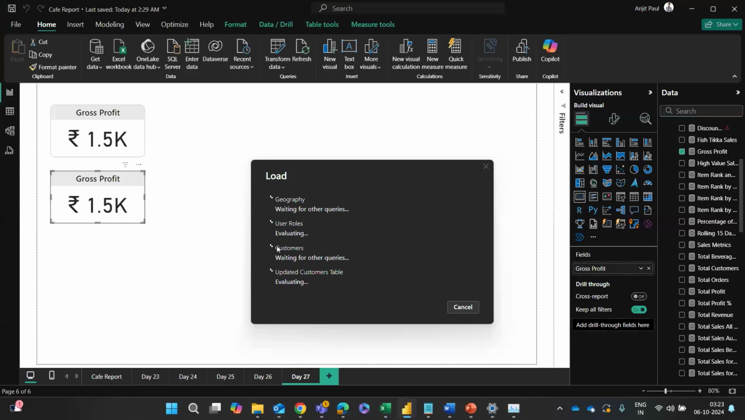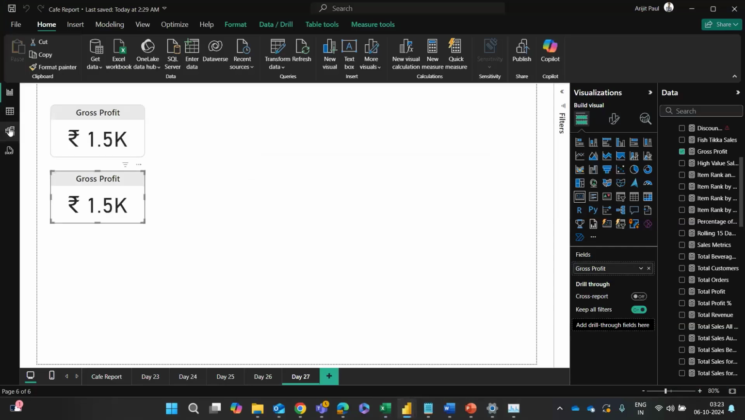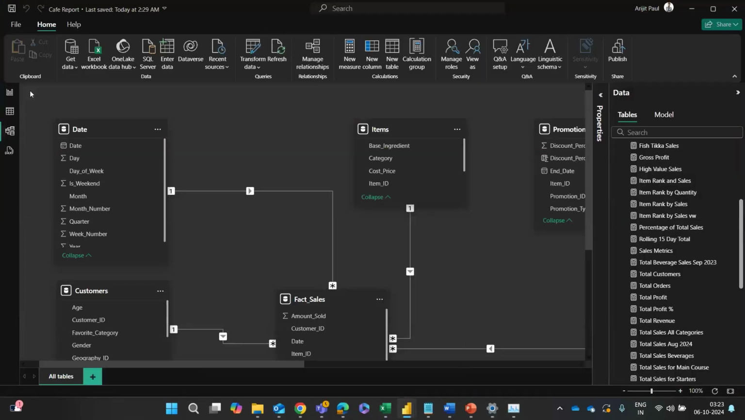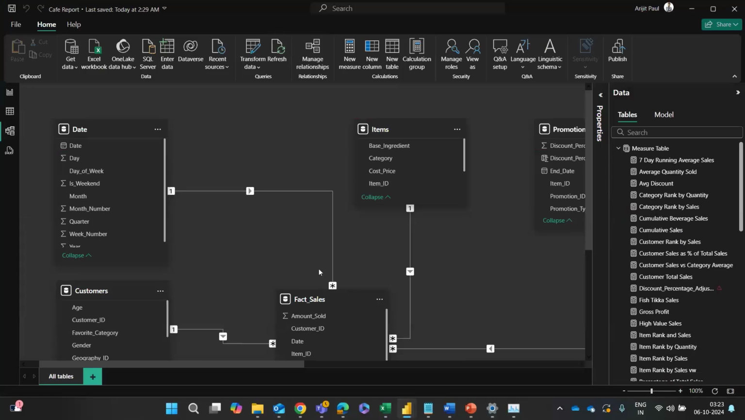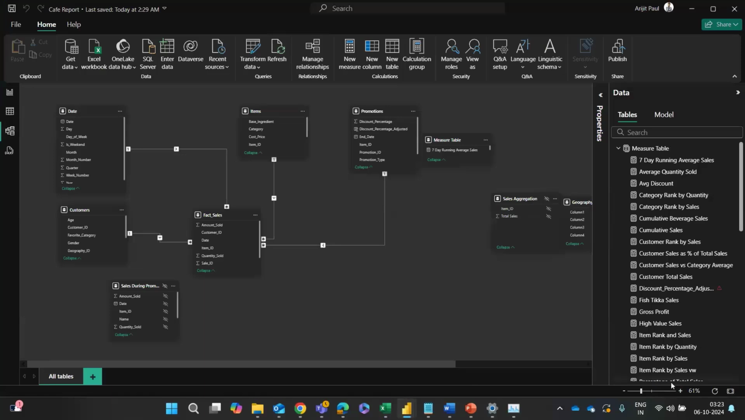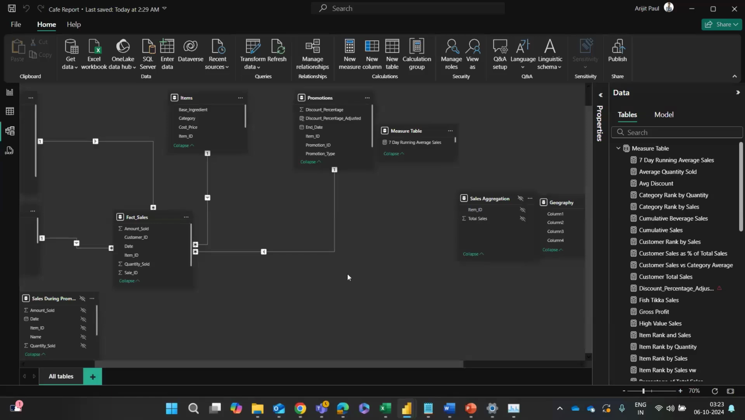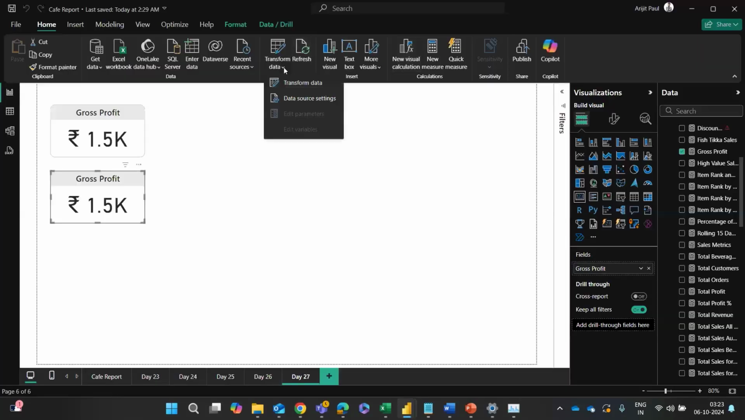Let's go to the cafe report. Now it is incorporating a couple of tables like user roles and geography. And now if we go to the model view, we don't need all this now. We can just talk about this later. Let me just switch it a bit backwards. 70% seems fine. Again, this is the dark mode, which is the new option which we are having. Okay, we have missed one step. Let's go to transform data again.